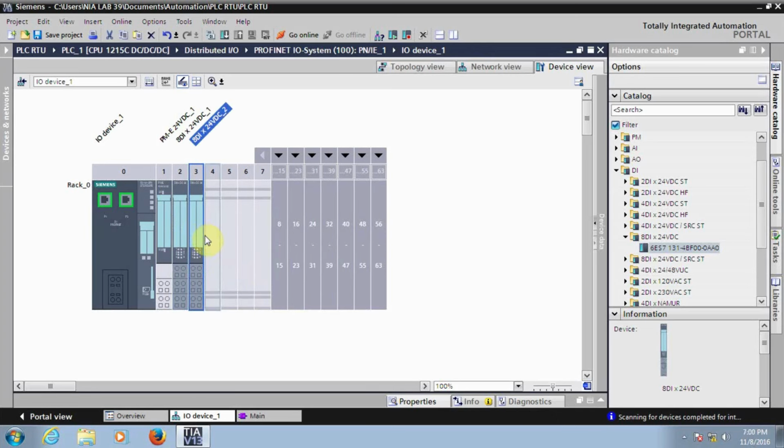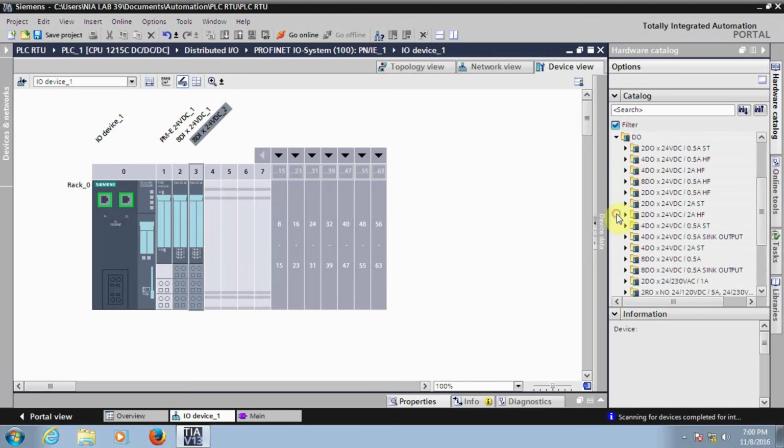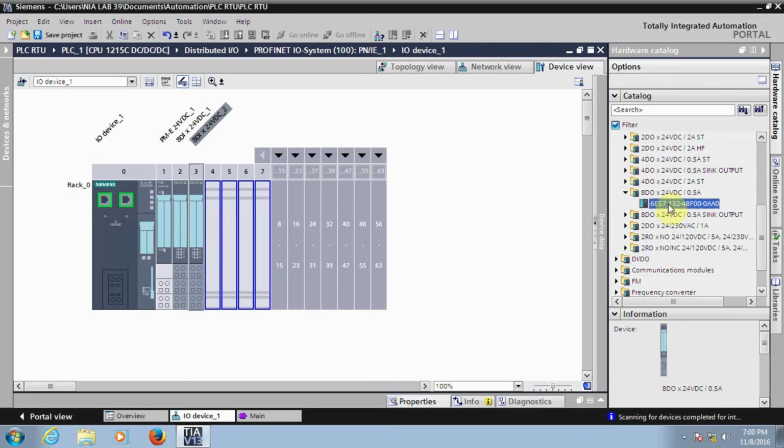After this I have an 8DO. 8DO means 8 digital outputs, so it comes under the digital outputs. Click on the digital output, so 8DO. Again I'm using an 8DO of 24 volts. So click on the part, select the part and check the part number against your module.